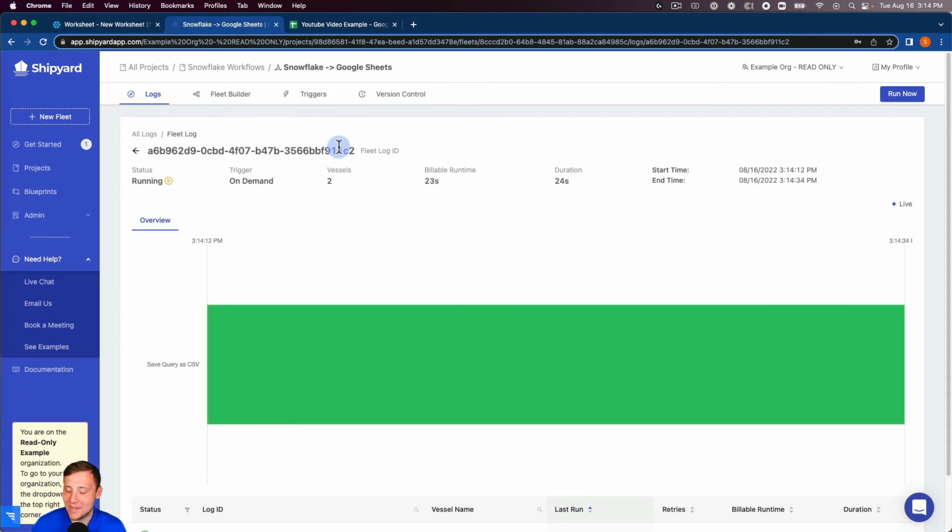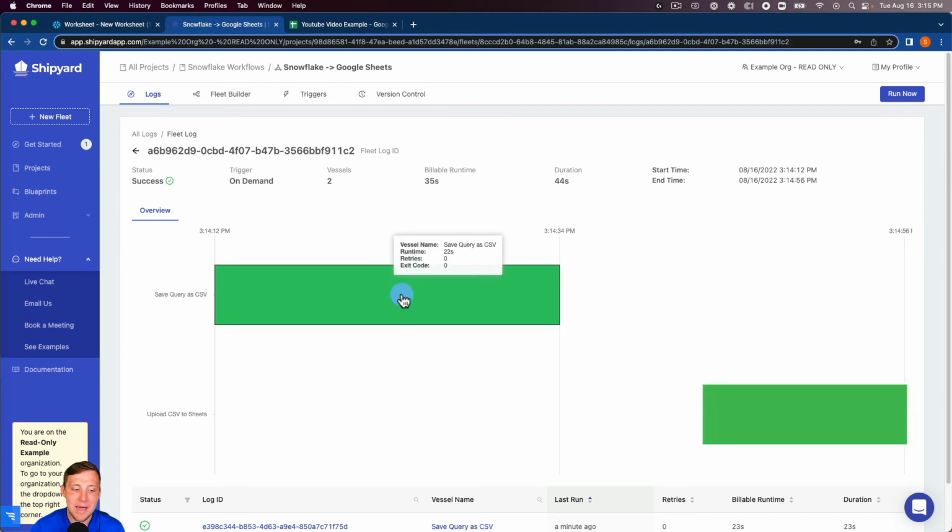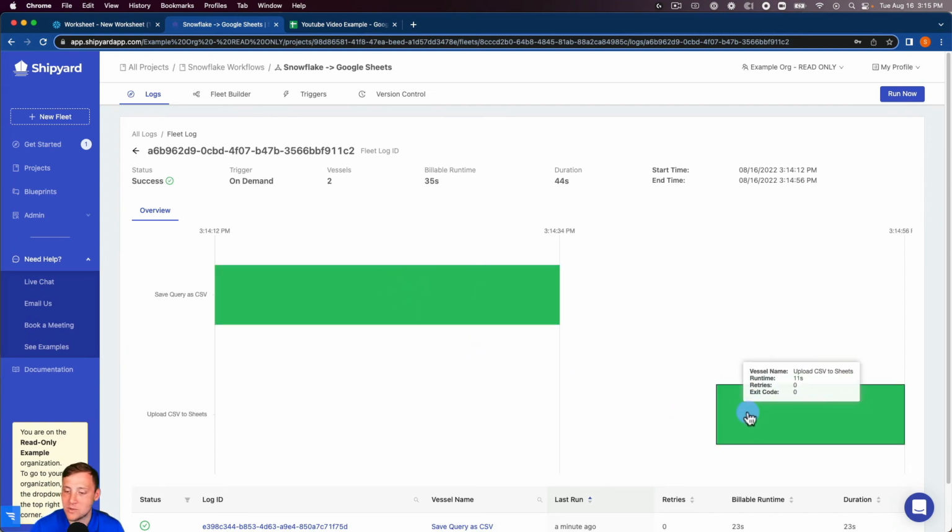So you can see that in our Gantt chart here, that first vessel, the save query as CSV, is green, so it's already finished. I can click inside of that to show the output that's given from the run. You can see the environment variables that we set here, as well as the password being hidden from the user, so not anyone can just look at your logs and see your password for your Snowflake accounts. You can see the query that we ran, as well as it telling us that it successfully stored the query results as test.csv.